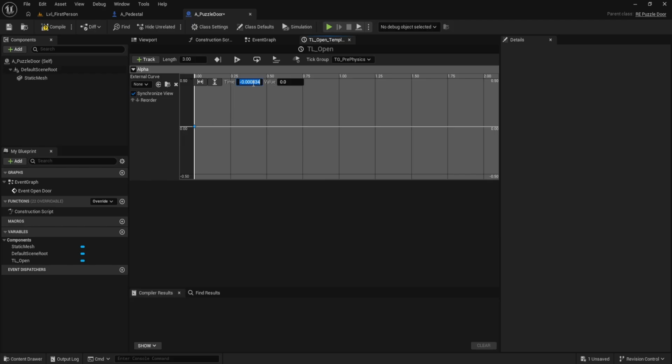Double click to open it, set it to, let's say, 3 seconds, add a track, call it alpha. Shift click to add a point, set the first point to 0 time and 0 value. Shift click again for time 3 and value of 1. And we can close this.